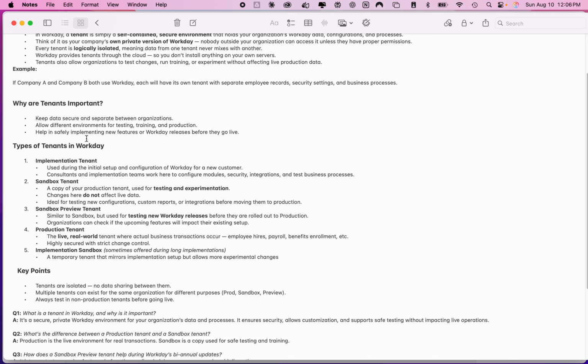Sandbox tenant, a copy of the production tenant used for testing and experimentation. Changes here do not affect the live data. Ideal for testing new configurations, custom reports, or integrations before moving to production.